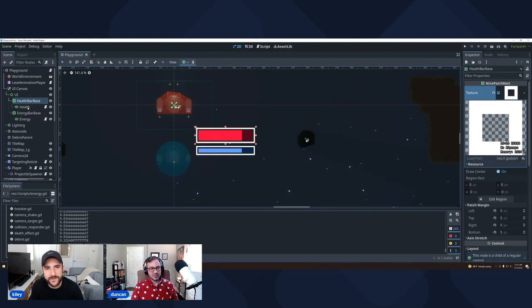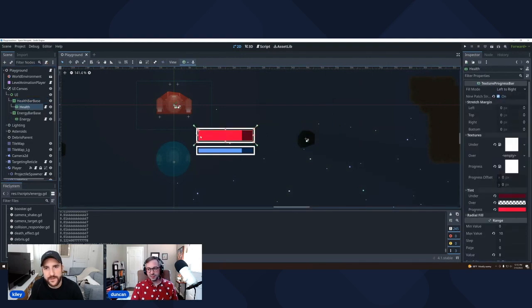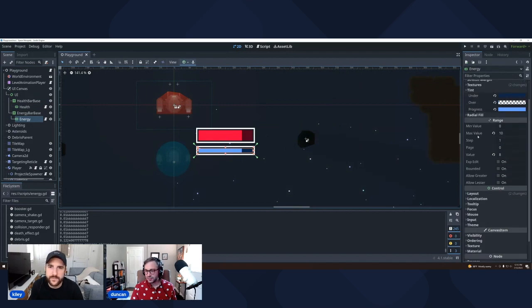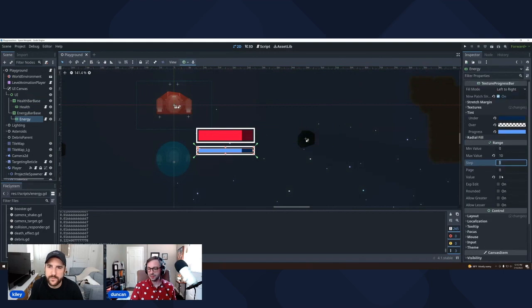Cool. And so inside that, I just put a rectangle, basically a texture progress bar, which was already built in. It's a component that you can sort of have the max value. You can set the step. So what that means is, let's see, is there a current value? Right, so it's set to 8. So if we set this to 5, it's going to just kind of automatically fill to halfway, right? Because it's currently 10.